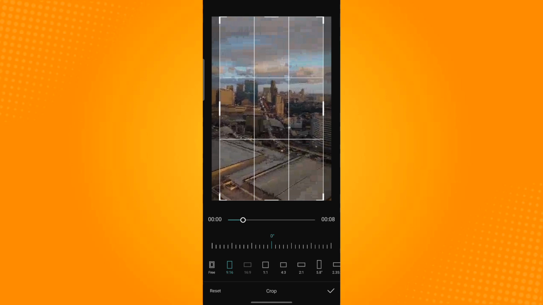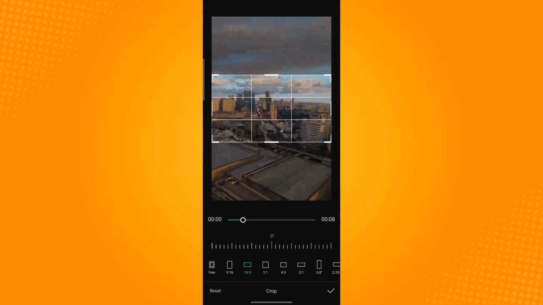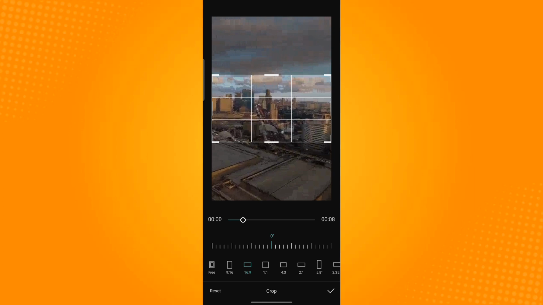used on your video frame. So since I've used the 16:9 ratio, I should choose the same ratio. So you may start cropping your video to however you like by using your two fingers.